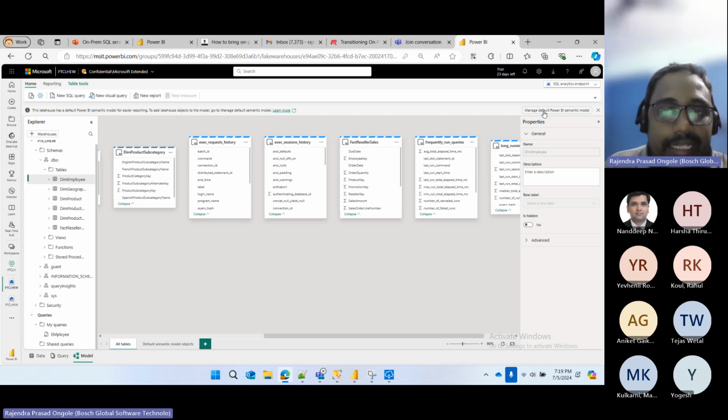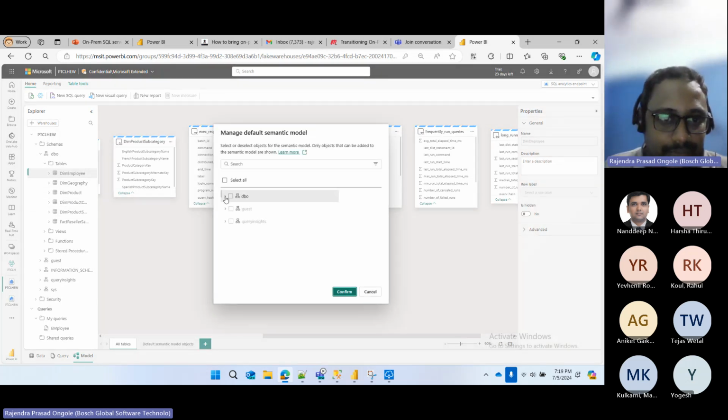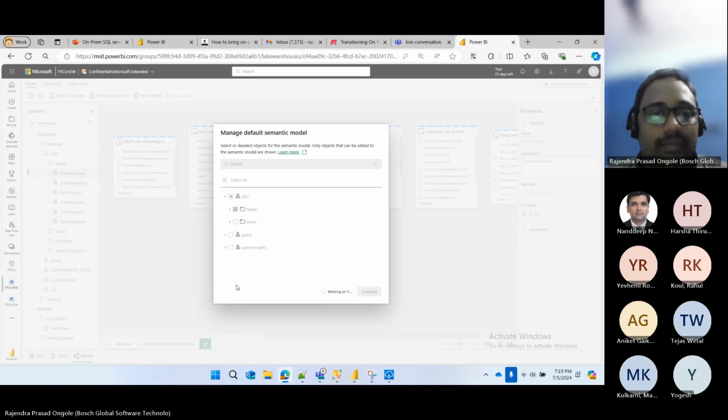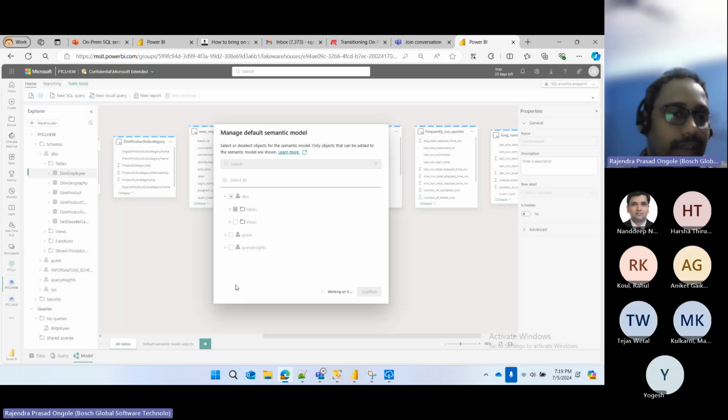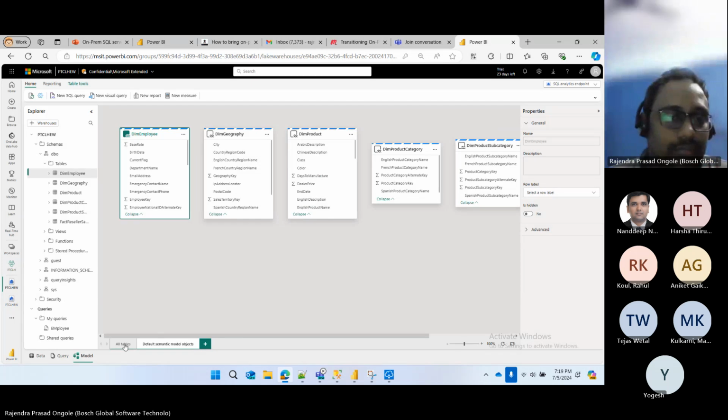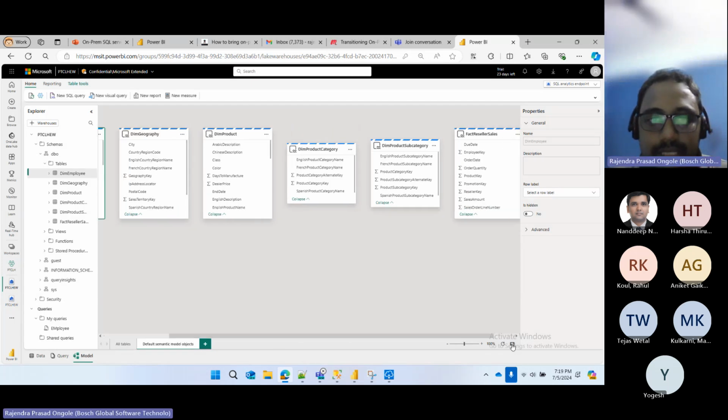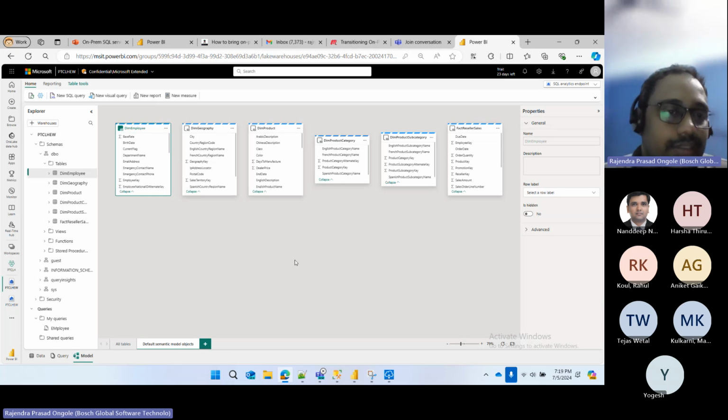Here we have a functionality called manage default Power BI semantic model, with only the six tables which we have connected. Select it. You can configure the tables here, confirm. Only the required tables will be visible for us. You can see here six tables, and no log files or cache tables will be visible whenever you configure the semantic model. From here, we can build the connectivity from one table to another with a drag and drop mechanism.